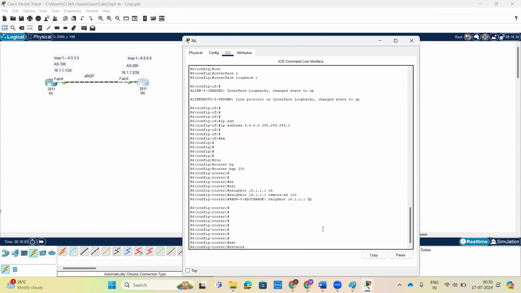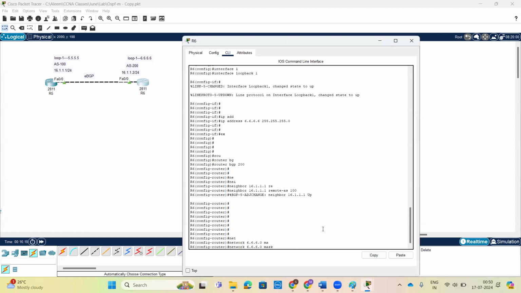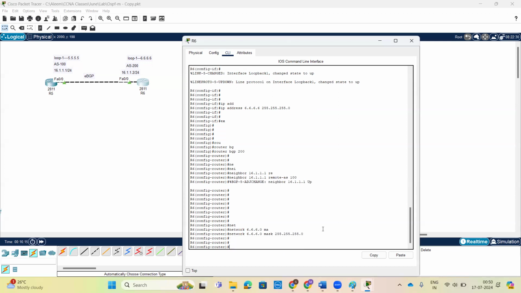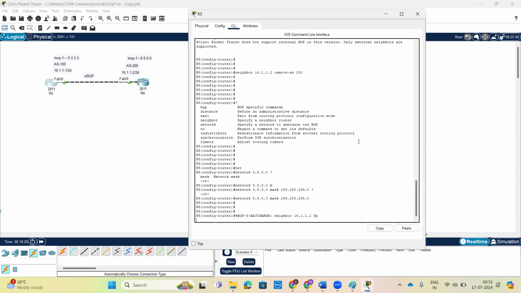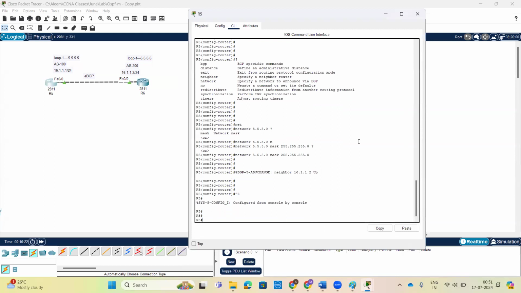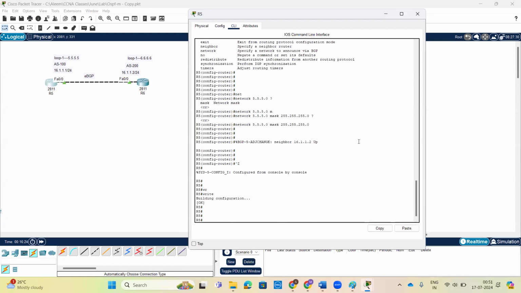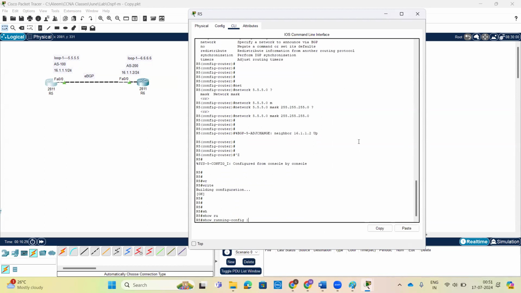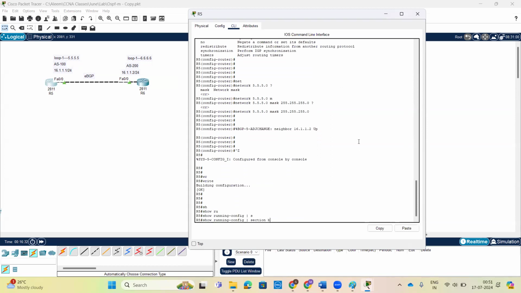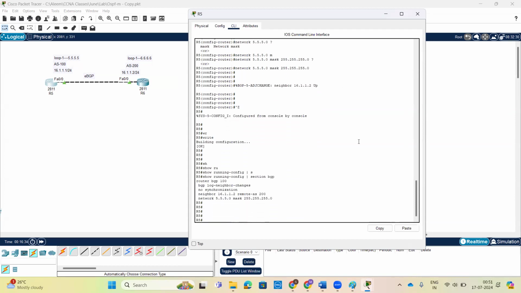And network 6.6.6.0 and the mask is 255.255.255.0, then exit and write the command. Now we will verify the entire thing. Exit from here, write the command: show running-config | section bgp. What I have used here are only these commands, two commands.